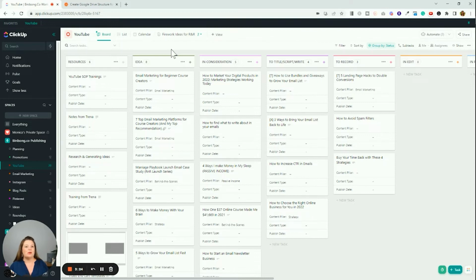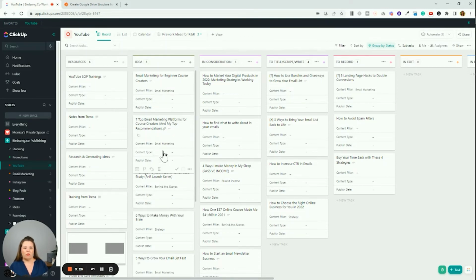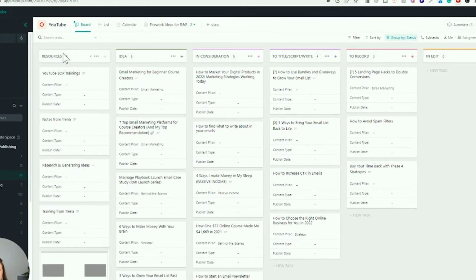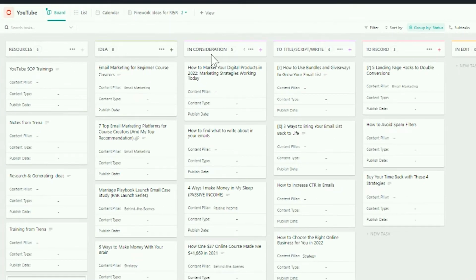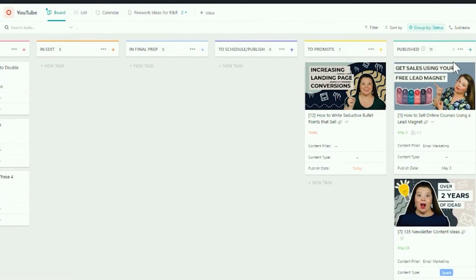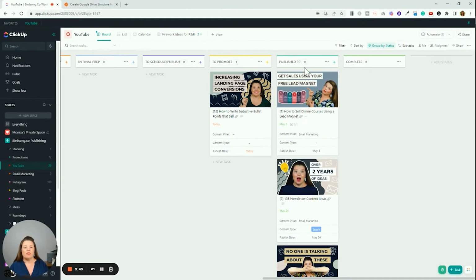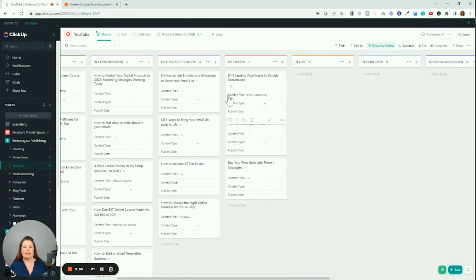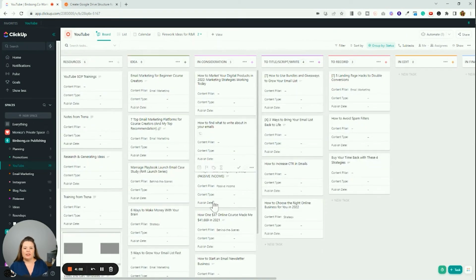And then what happens is when I get an idea, I come in here and I throw it into this idea phase. These across the top, by the way, are the phases. So idea, in consideration, to title, script, write, to record, in edit, in final prep, to schedule, publish, to promote, published, and complete. What I've learned is that I actually don't use complete. I could probably just rename complete to published. So that's one thing that I would change about this system now that I've been working in it for 12 videos. And you can see there's all these ideas.